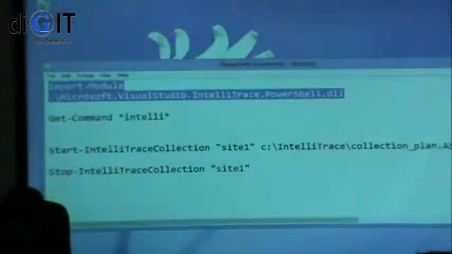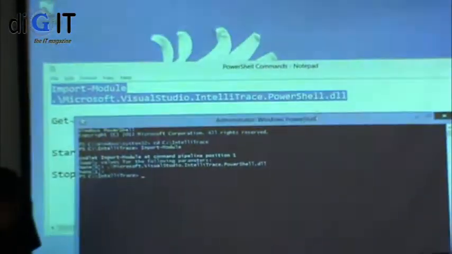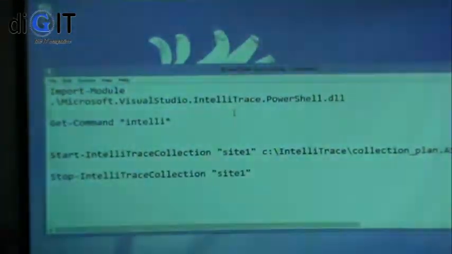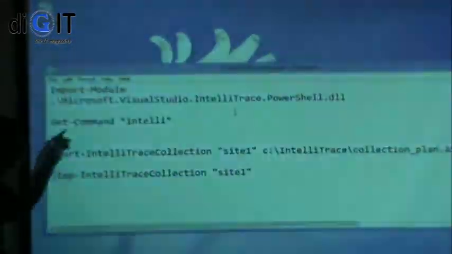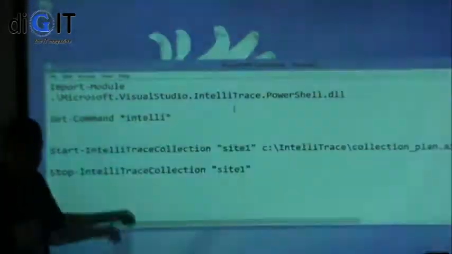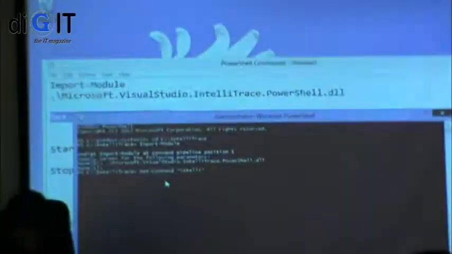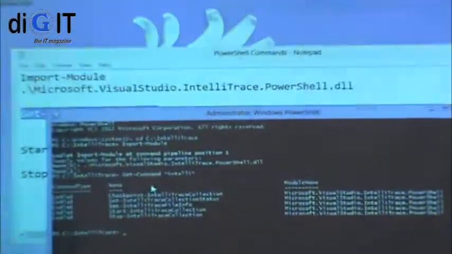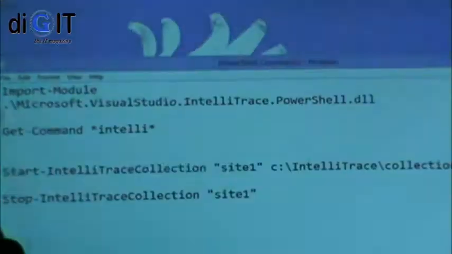So I will just copy paste this command. After importing those DLLs, we can see whether the import is successful by using the Get-Command command. It will show you all the available commands, and by passing this phrase, it will show me the commands that have the phrase IntelliTrace. Here it will display a list of commands with this phrase, so I can assure that the import has been successful.